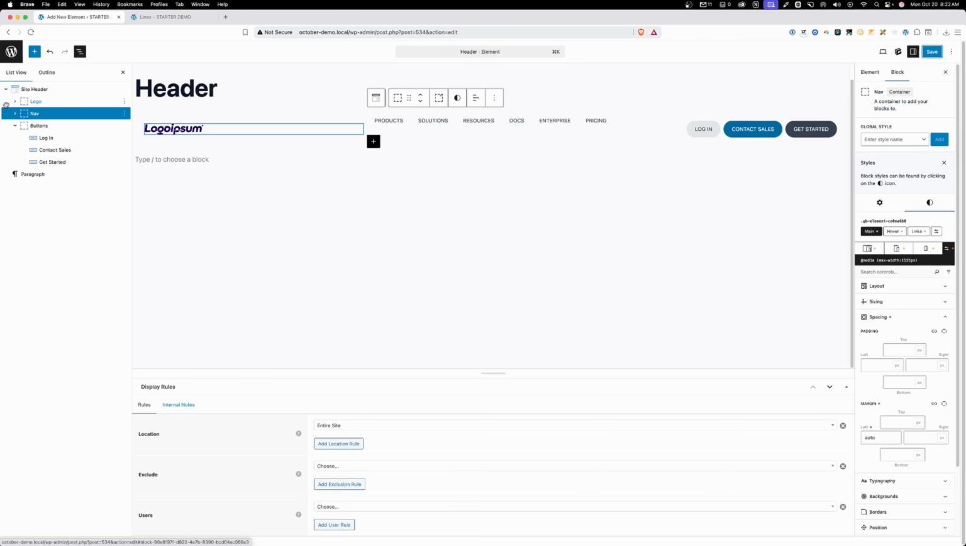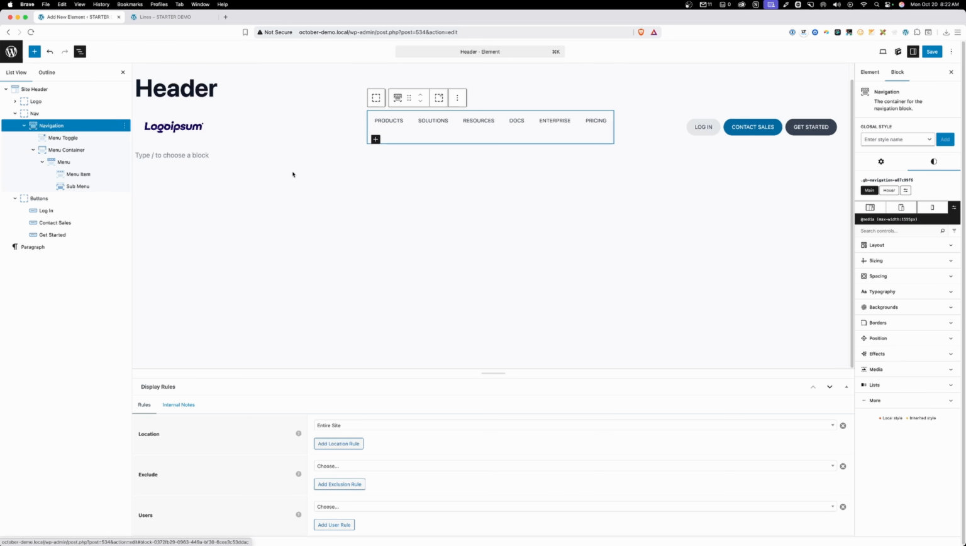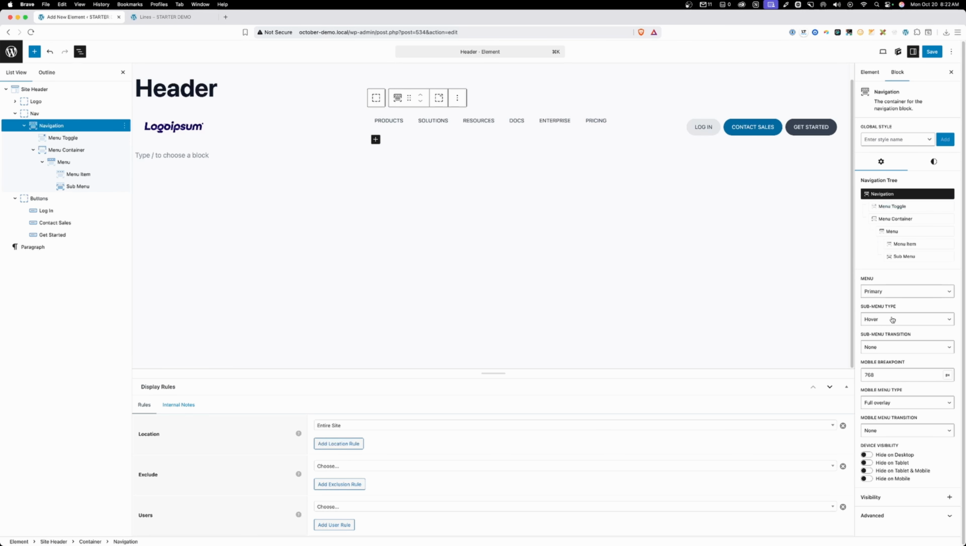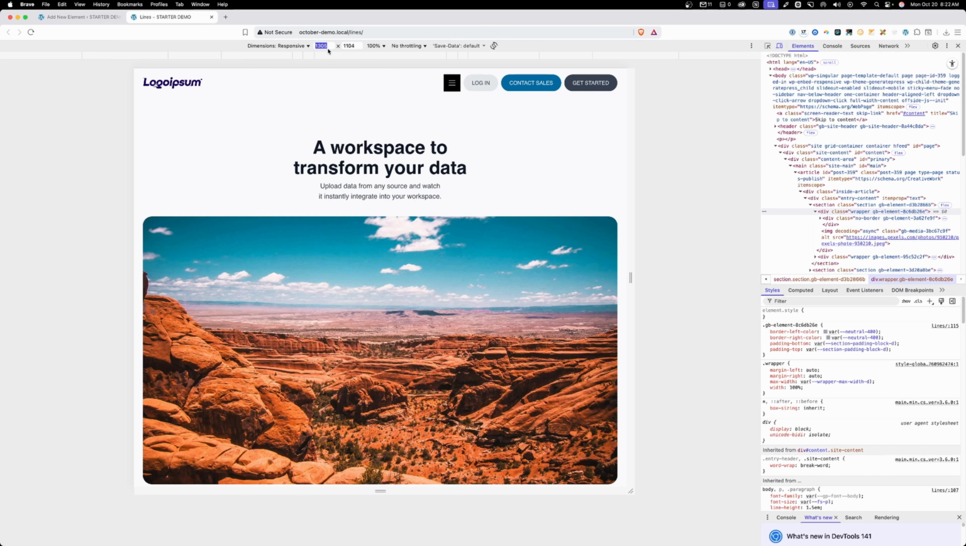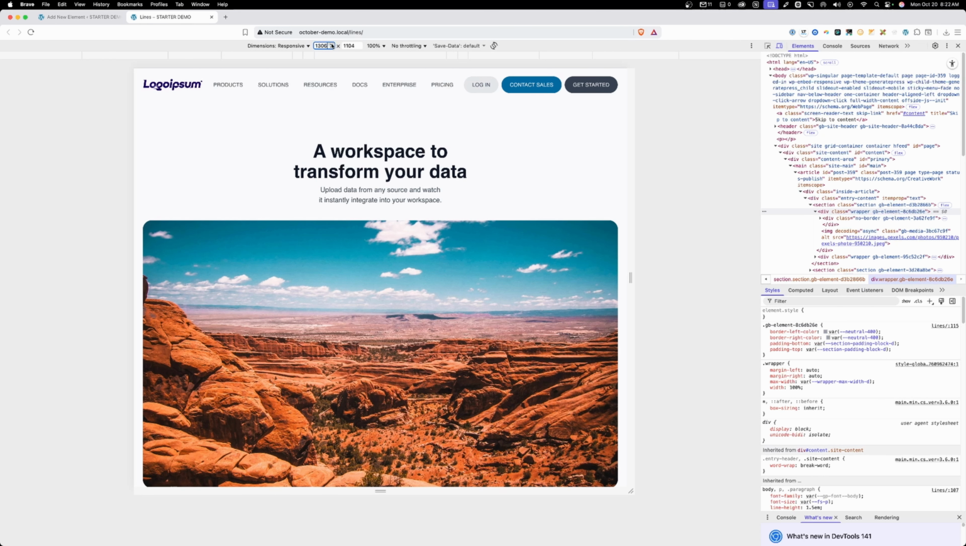We'll go back into the editor here, and I'm going to open up our navigation. And if we go into the settings here, I can change that mobile breakpoint to the value I just copied to my clipboard, which was 1305. Now, if we go ahead and save that and refresh on the front end, you can see here at 1305, we have our hamburger menu, and at 1306, we have our full menu.